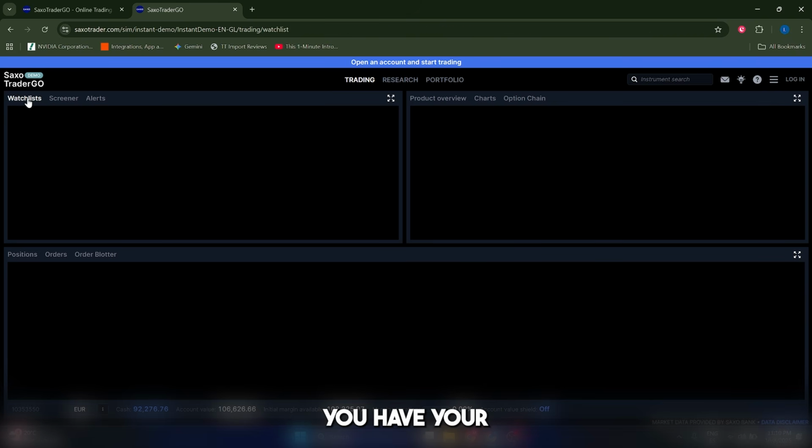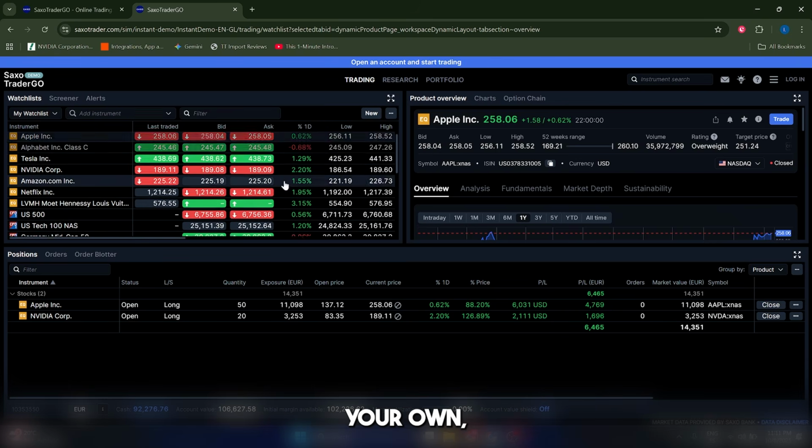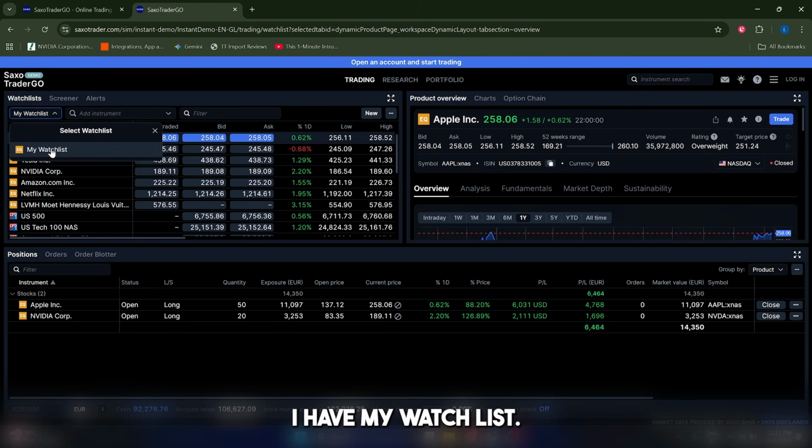On the left, you have your watch list. If you click on them, you can create multiple lists for different sectors, asset classes, or strategies. And you're basically going to do this by clicking on new here and just creating your own watch list with different companies that you want to add. As you can see here, I have my watch list.